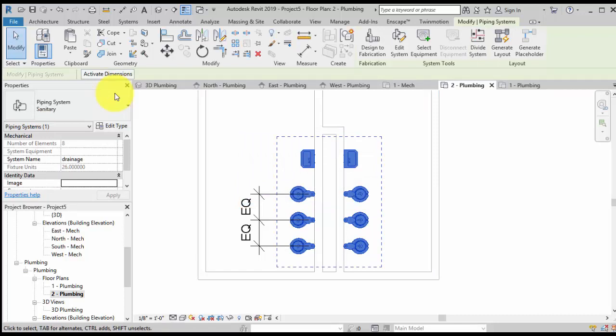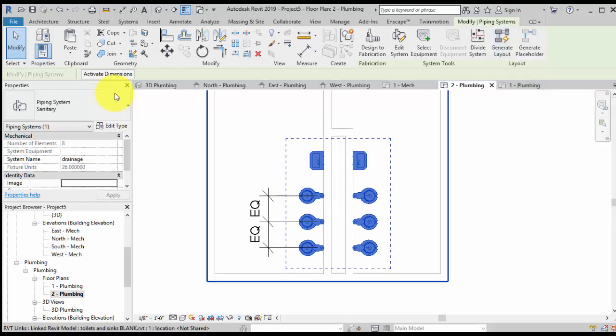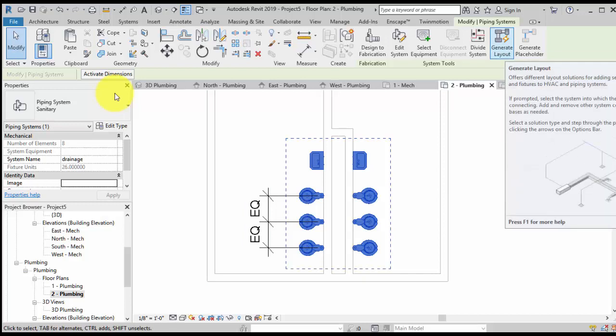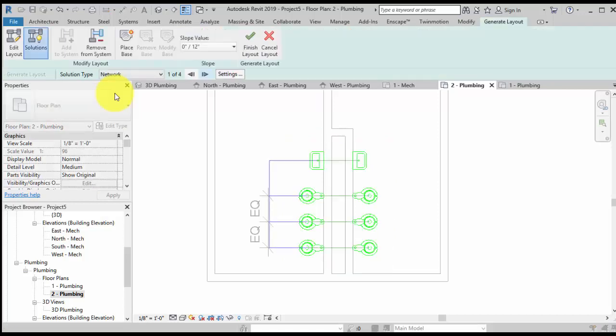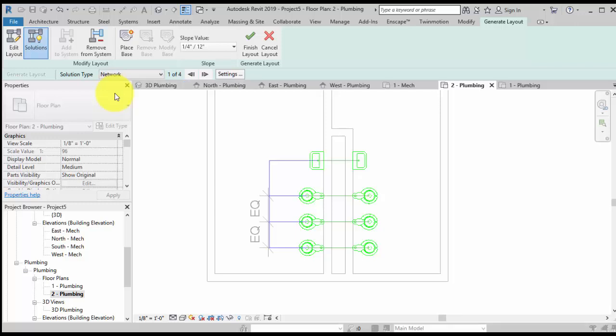The next thing we need to do is very simple: we're going to go to Generate Layout. We have the system ready, and everything is included as one, so we're going to go to Generate Layouts. Now when you generate layouts, there's the slope value. It's very important for us to choose the slope correctly, because for gray water drainage you need a little slope, and typically it's 1/4 inch per foot. This is the plumbing code. Whatever the location has for the slope value, you should key in; in your city it's 1/4 inch to a foot.